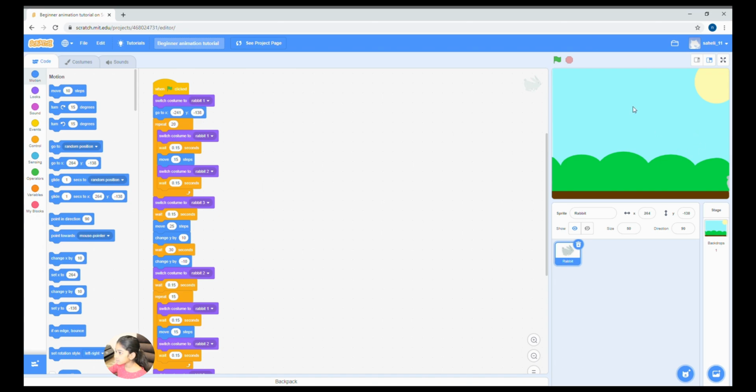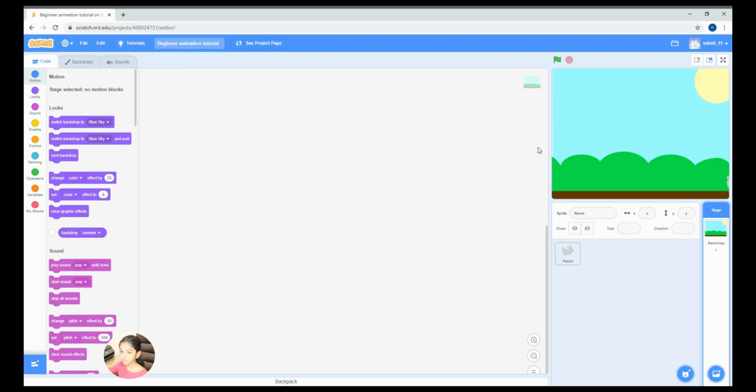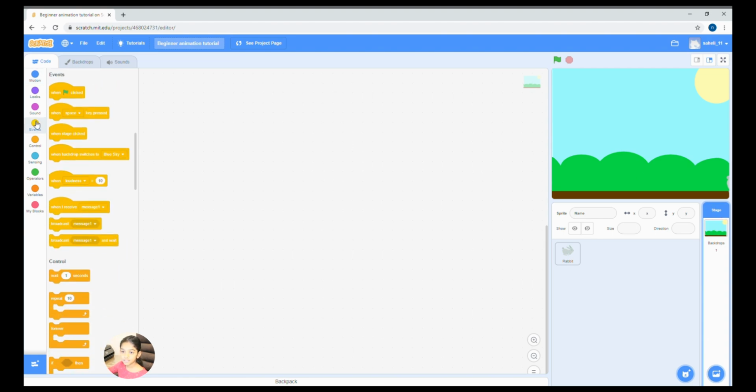Okay, so first we're gonna wanna make the background change from day to night. The sun's gonna go down and it's gonna look darker. The sky's gonna look darker. So go to backdrops and then go to events and do the click and drag when flag clicked. And remember to save.